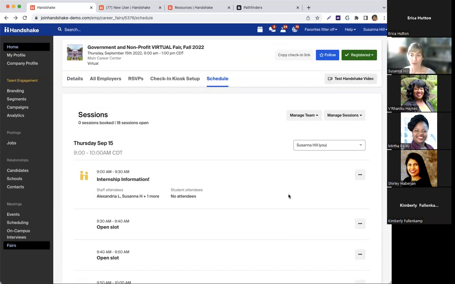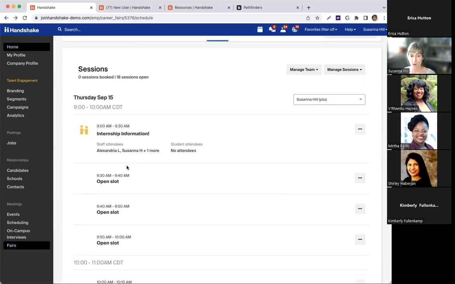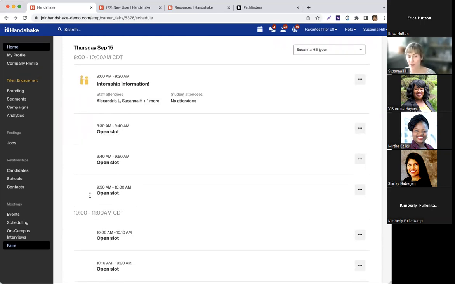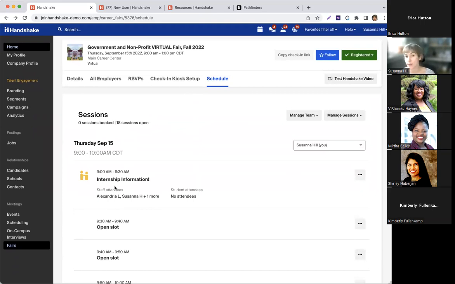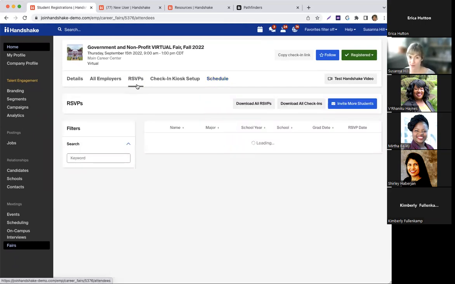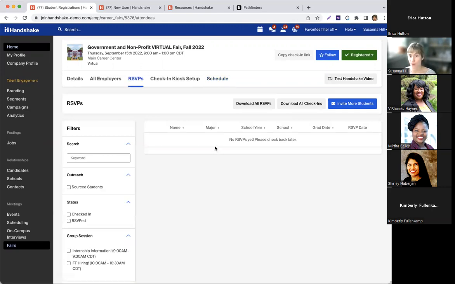Okay, next, I want to talk about your RSVP tab. So once we have students signing up, we would be able to see those student names here. And let's say you want to learn a little bit more about the student before, during, or after your session with that student. You would do that under the RSVP tab. This is where you would see students who have signed up for your sessions, and you would be able to access their resumes from here.